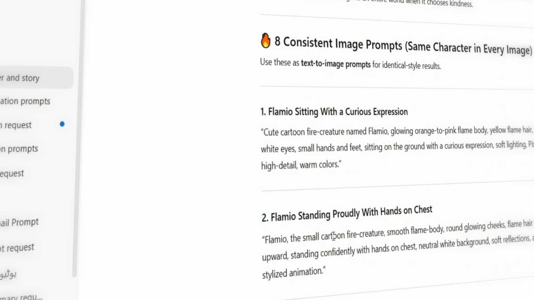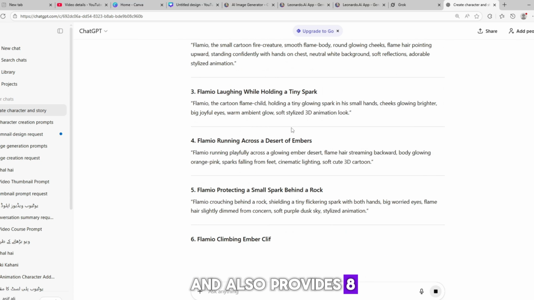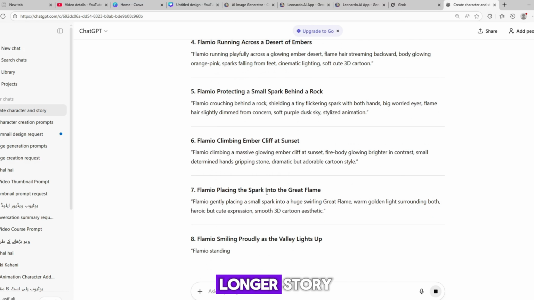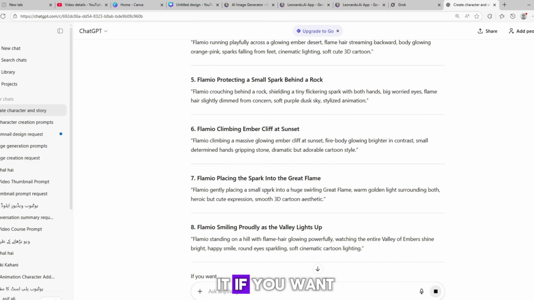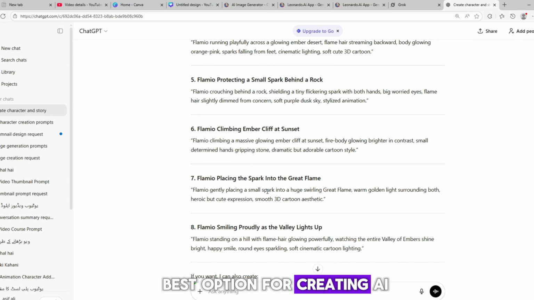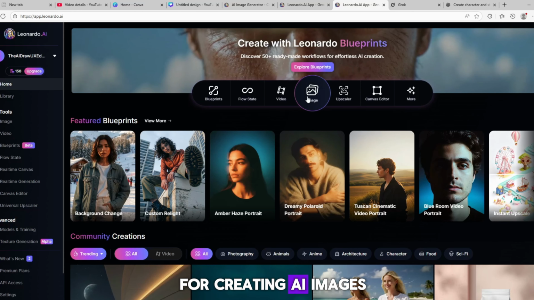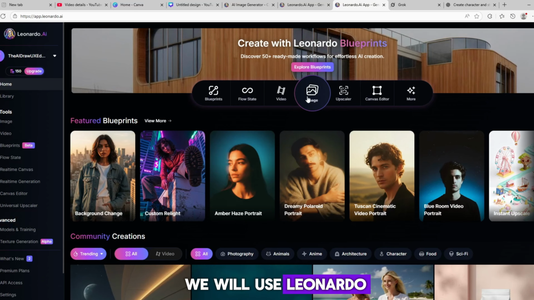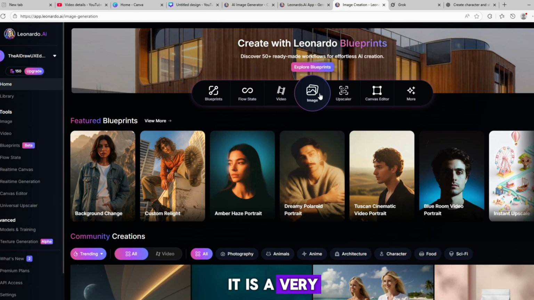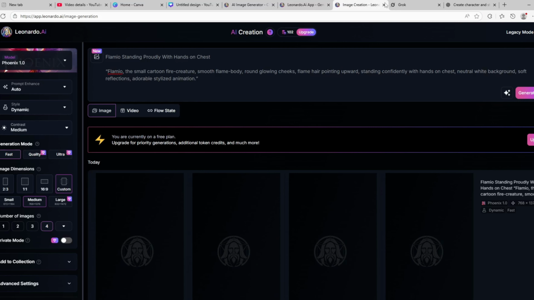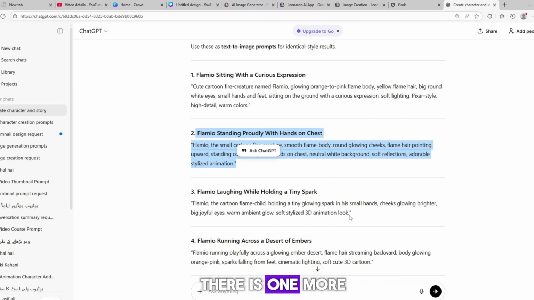ChatGPT creates a very good story and also provides 8 image prompts. If you want a longer story, you can ask for it. If you want more prompts, you can get those too. In my opinion, ChatGPT is the best option for creating AI stories and AI images. For creating AI images, we will use Leonardo.ai. It is a very good tool for generating images. But before that, there is one more thing.